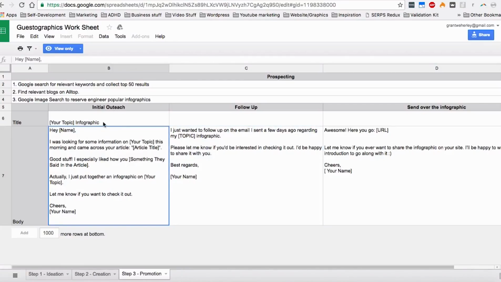So, for example, this first initial outreach email is just, hey, name, I was looking for some information on the topic this morning and came across your article. You can have the article name there, and you can say, that's awesome. I especially like how you said something very specific, which shows that you read the article and you're not just spamming people. And you can mention the infographic and just sort of send it their way. Don't even ask for the share right away. Just send it to them and see if they're interested. That's an initial low pressure way of getting in touch with them and hopefully starting to create a connection with them.